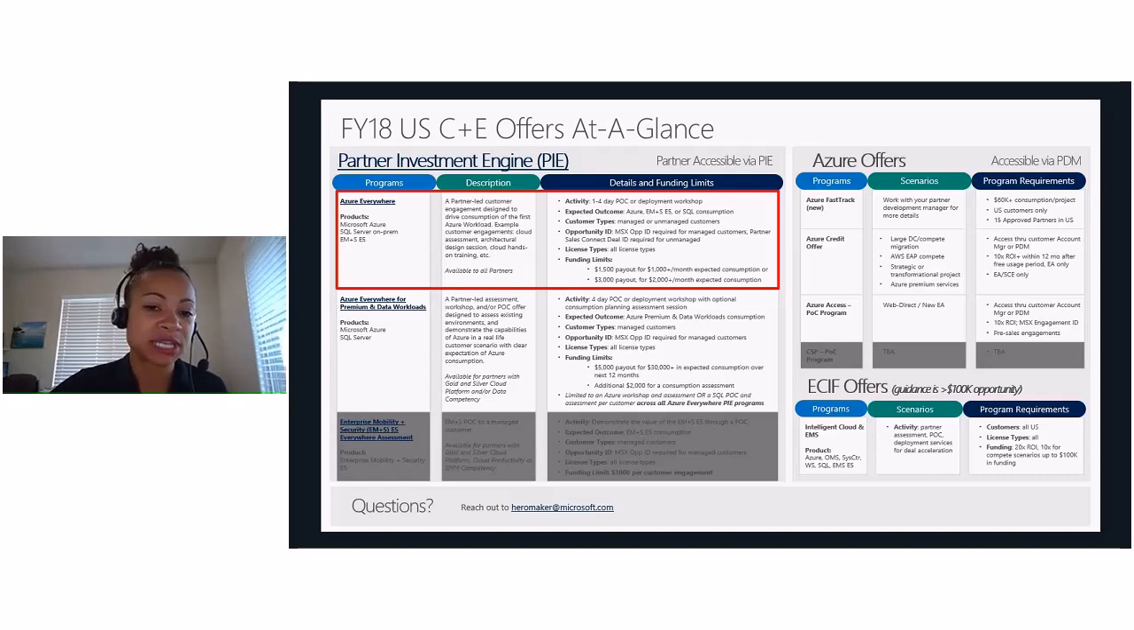This one, just because we do have the additional requirements for the partner, as well as the customer needing to be managed, and the workloads needing to be premium workloads, it's a little bit more difficult to get access to this one, but you do have the higher payout if it is something that you're eligible for.